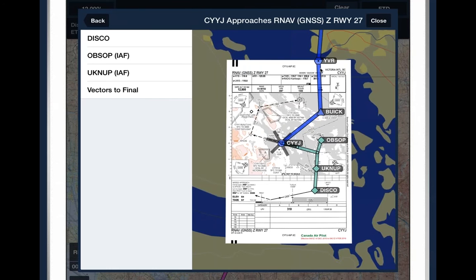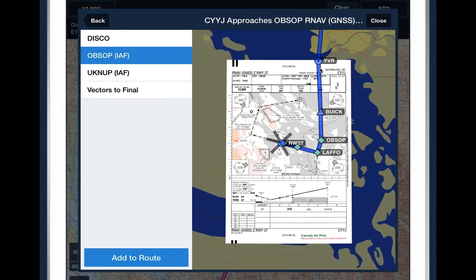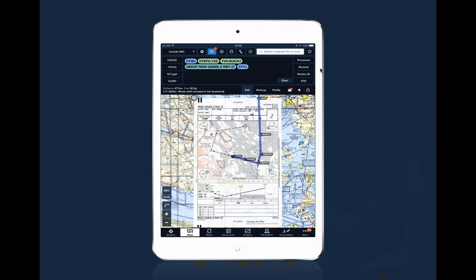So you can always change your approach, but that's just a little neat feature there. Let's assume that we're using the RNAV Zulu runway 27 today. We select that approach. The approach plate will be overlaid on your map if you are using Canada Pro. That is a Pro feature in ForeFlight. And finally, we select an initial approach fix and add that to our route.